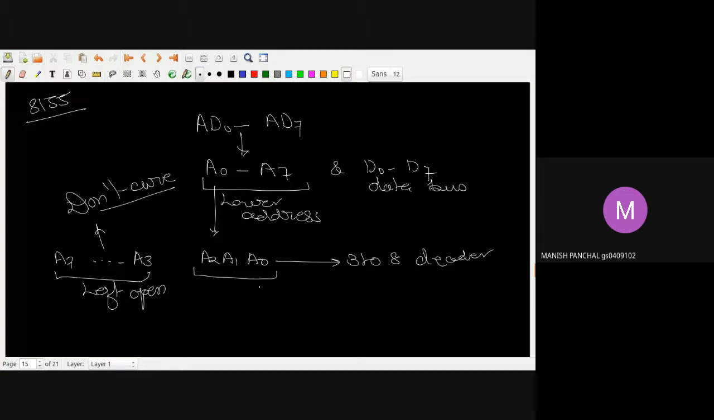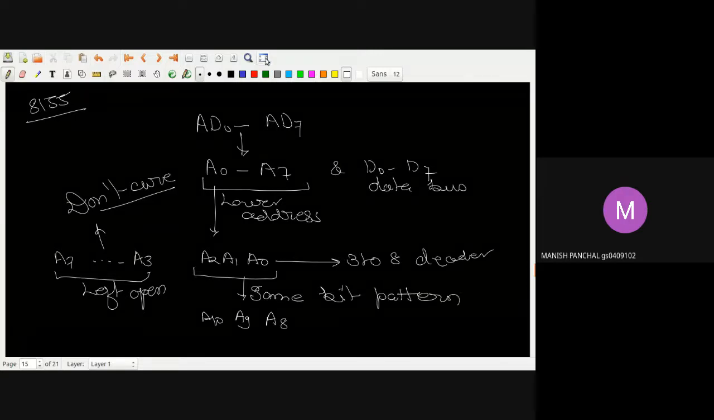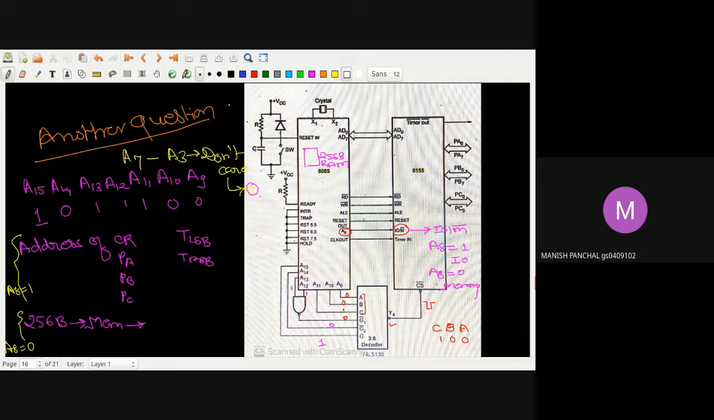This is the problem. If I am doing peripheral mapped IO, obviously the problem will be that the status will be copied. So A8, A9 and A10 will have the same status as A0, so I will say the same bit pattern. Now, I am showing you this figure, just comment on this one. What I have done and what are the port addresses.